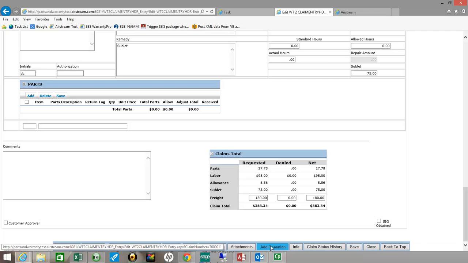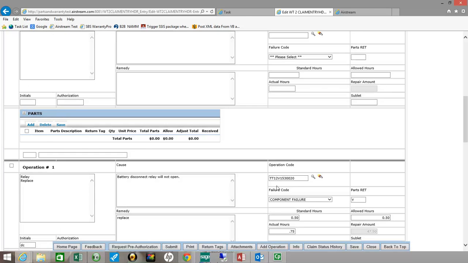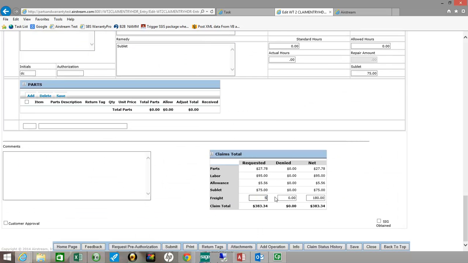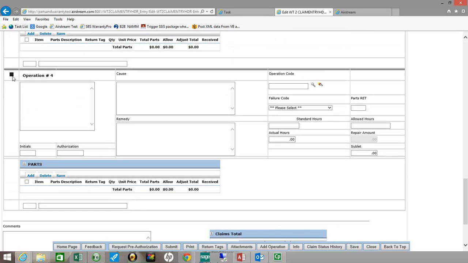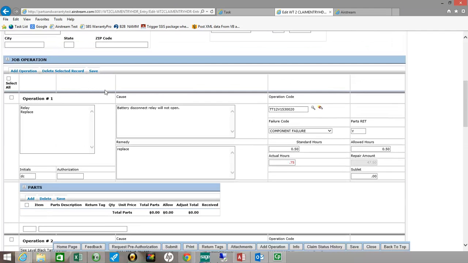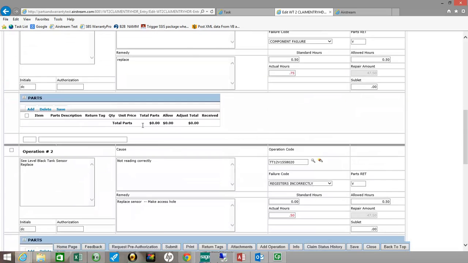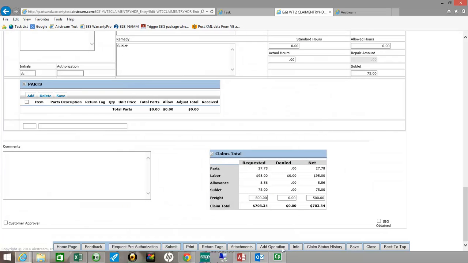So let's go ahead and try it. I tell you what, instead of doing that, let's go ahead and just make this a lot more money. So now let's hit save. And I want to go ahead and delete that. So what I've done here is intentionally make this over $500.